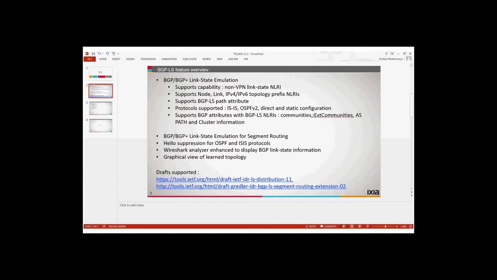There is also support for BGP attributes like communities, extended communities, AS path and segments, cluster for BGP LS NLRIs. We have also added a feature of suppressing hellos for IGPs, that is ISIS and OSPF, to help in some use cases of BGP LS. The Wireshark analyzer has been enhanced to display BGP link state TLVs, and we have also added a graphical view of BGP LS learned topology in IxNetwork.